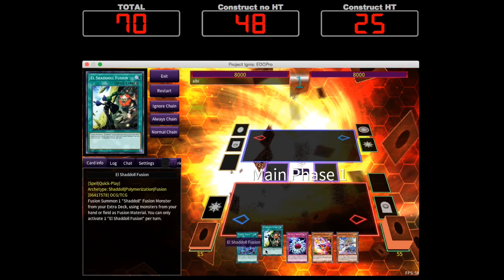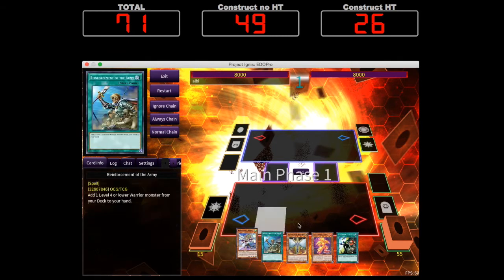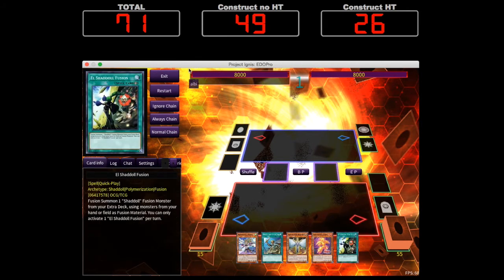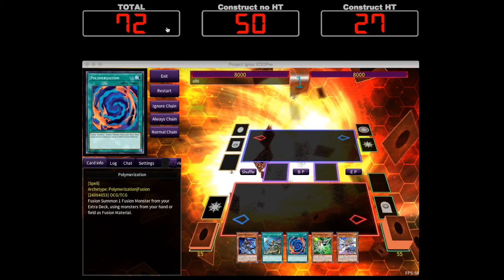Okay, this is great. We use a Shaddoll fusion with these two, and then we get Construct. So next, light, Shaddoll, and fusion. Great. Next, Shaddoll, light, and fusion. Great.